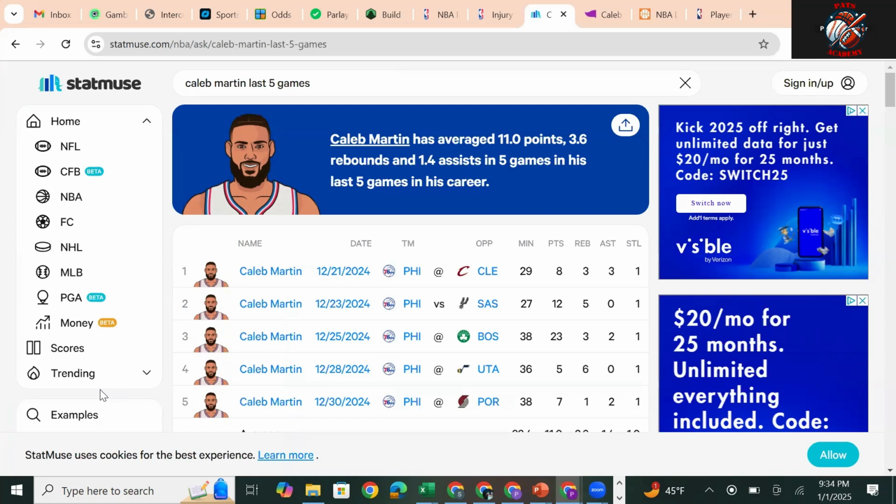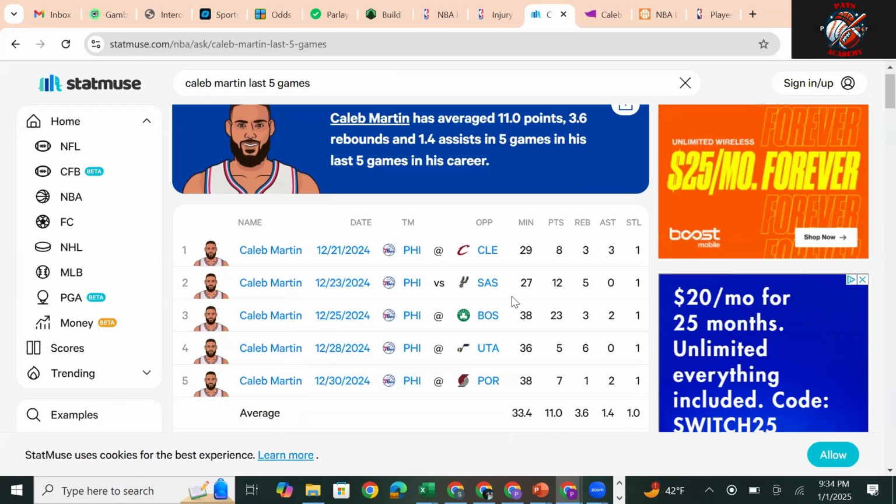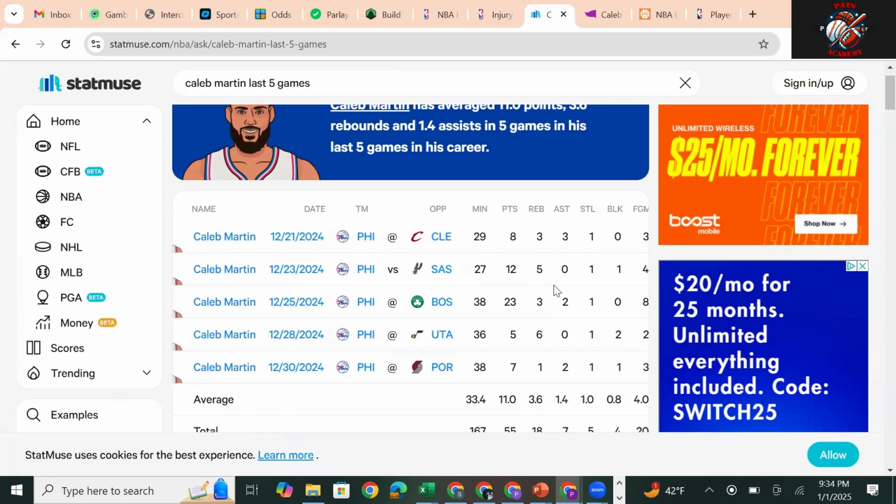Okay, so here I have StatMuse pulled up and I searched Caleb Martin last 5 games because I know recently the Sixers have been dealing with a lot of injuries and Martin has played a lot of minutes and has had a couple games where he scored a decent amount of points. So I wanted to look at this before the game tonight to get an idea of how many minutes I could expect him to play and how many shots he would take.